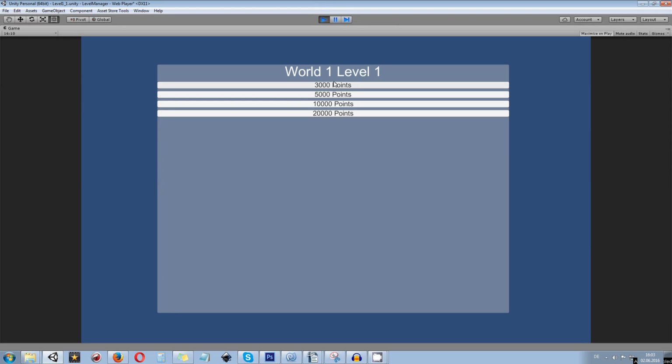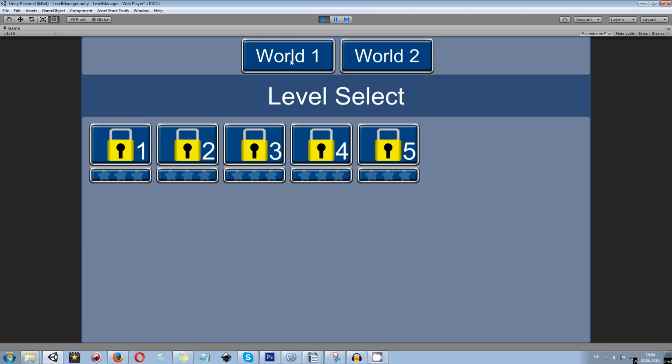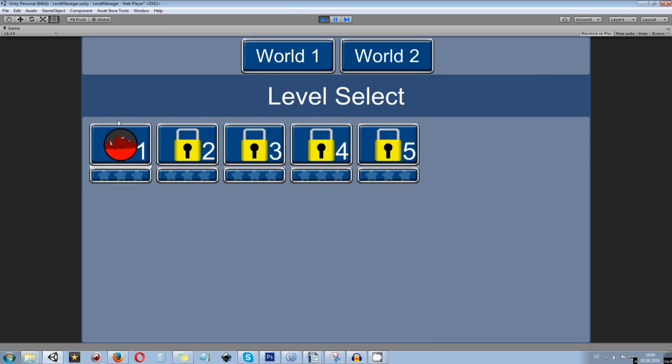As you can see, I can give myself some points. Maybe I give myself 5,000 points. The first star is going to be unlocked because I was setting this one before, and the next level is unlocked, but you can see world 2 isn't unlocked. When I go and complete level 2, the second world is automatically unlocked.